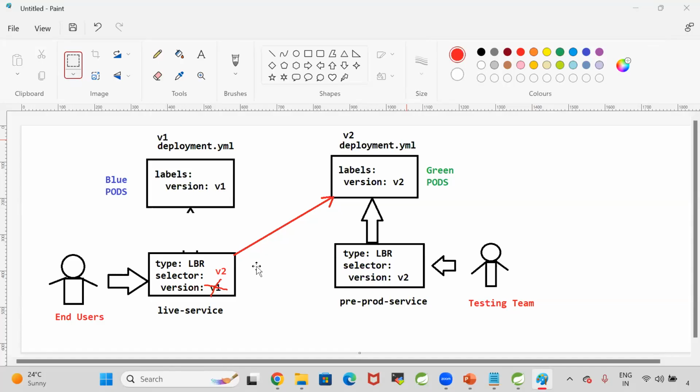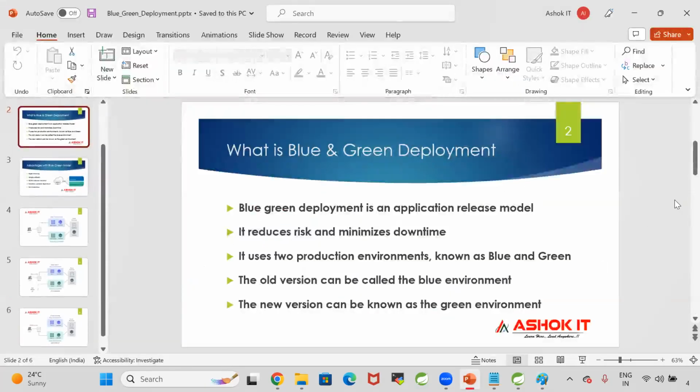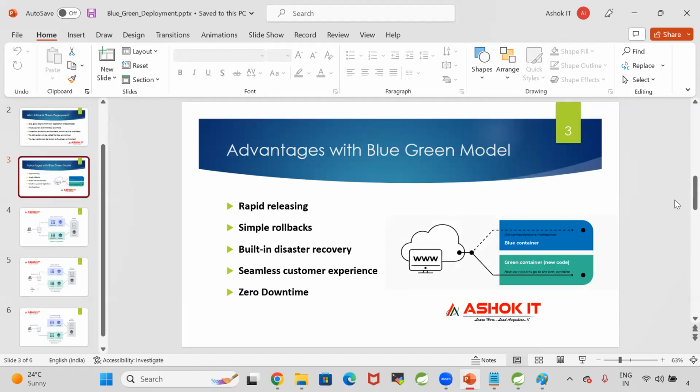Perfect. If you want, you can read this once again. Blue-green deployment is an application release model. It reduces risk and minimizes downtime. It uses two production environments known as blue and green. The old version is called blue, and the new version is called green. So the advantages: rapid releasing, simple rollback, built-in disaster recovery, seamless customer experience, and zero downtime.